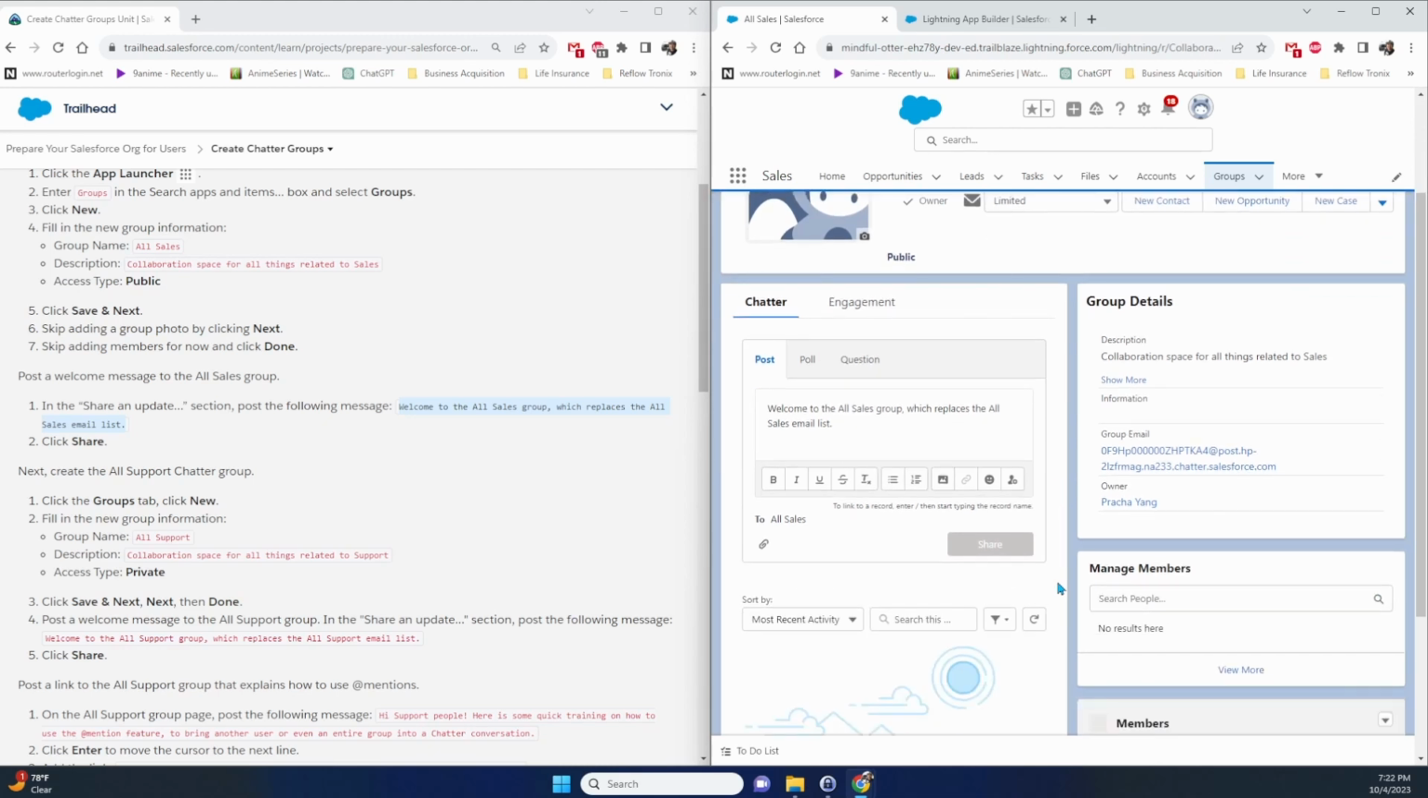It can come in handy. Just think about it like a social media platform for your own internal organization inside Salesforce for communication purposes. Some organizations use it really well, some don't. Especially if you're in a smaller company, it doesn't get used very often.